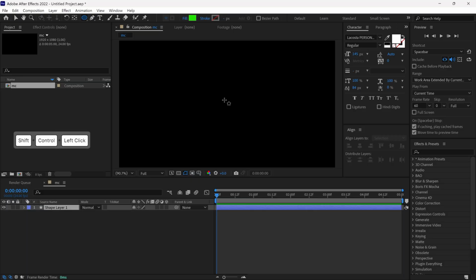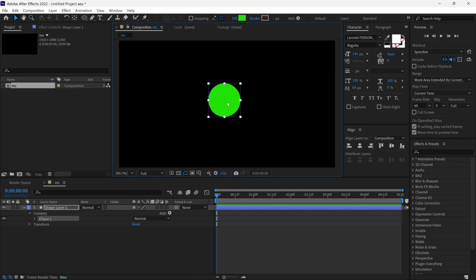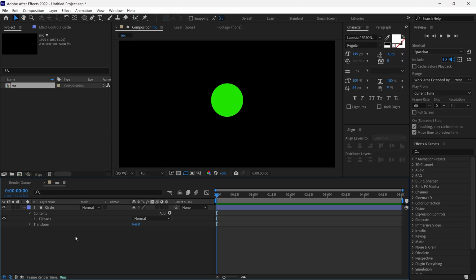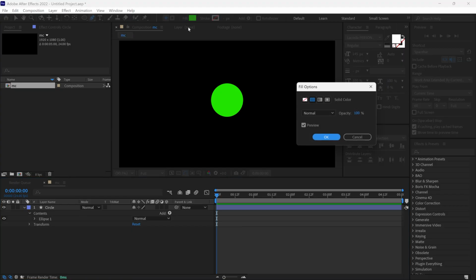And then I create a perfect circle and align it to the center of this composition. Let's rename this layer as circle. Then I deselect everything and select a pen tool to create a line. And then I turn off the fill option.